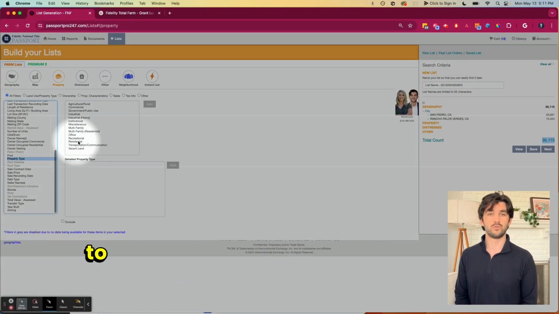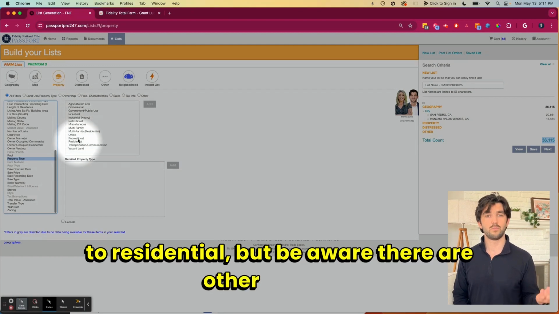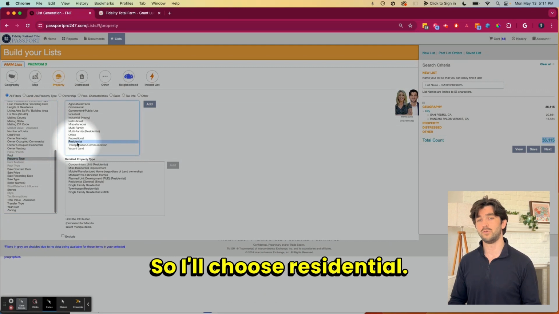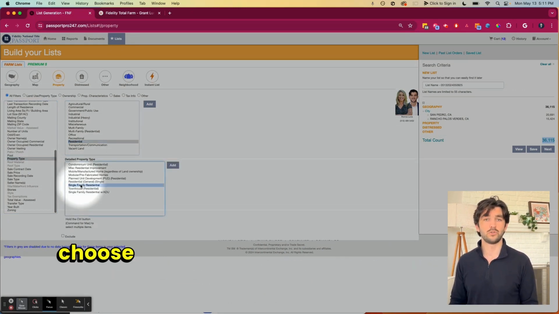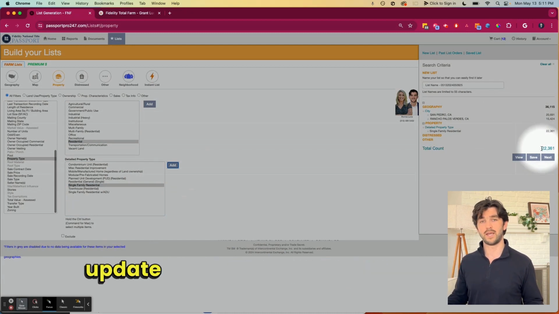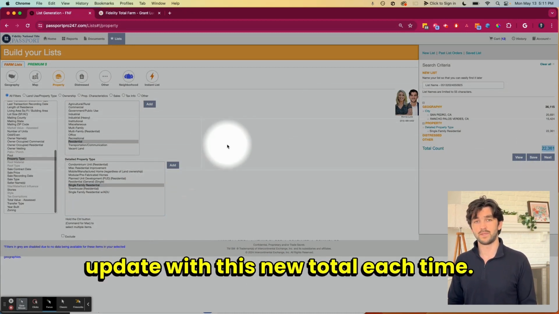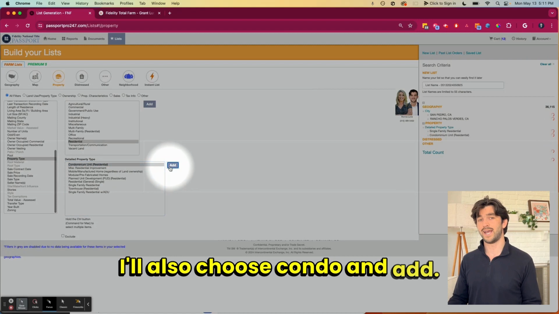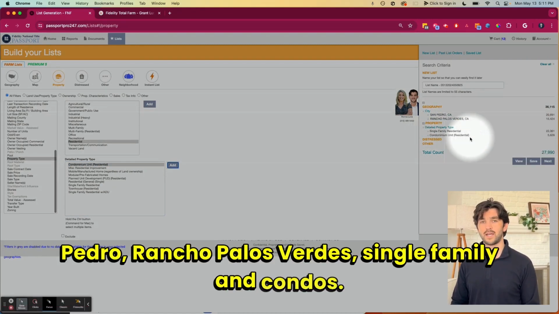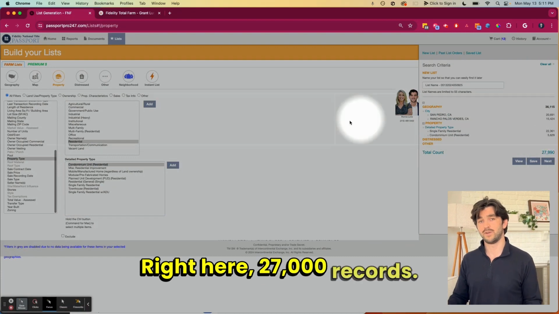Next, I'll move down to residential, but be aware there are other property types you can choose from, such as commercial. So I'll choose residential. Next, this other drop down, I can choose single family residential and press add. Like I said, this is going to dynamically update with this new total each time. I'll also choose condo and add. And now as you see, I have San Pedro, Rancho Palos Verdes, single family and condos right here, 27,000 records.